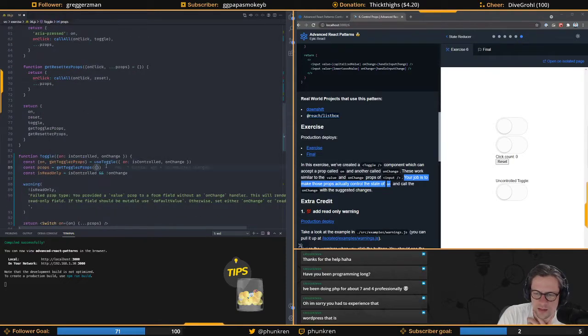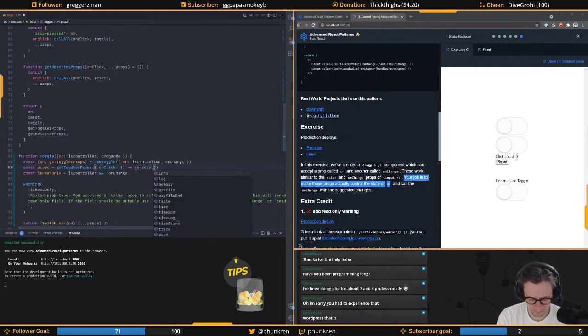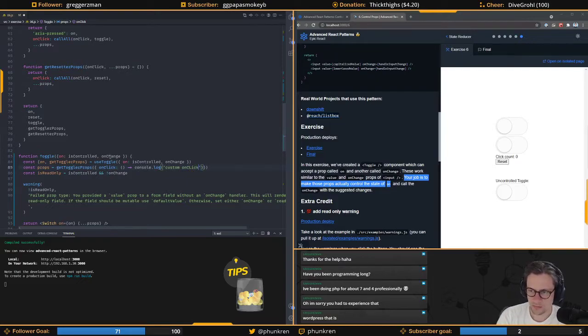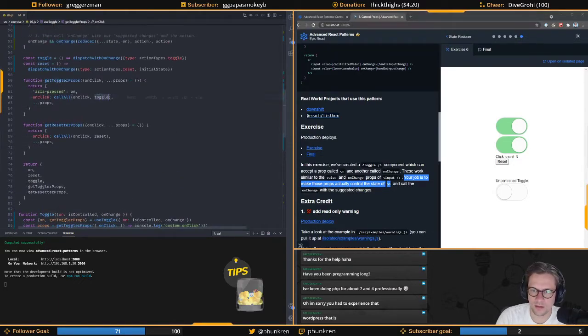If I was to pass through an on-click here, let's try this actually. So let's pass an on-click, which is a function. Let's pass a custom on-click. Let's test my sanity. There we go. So the custom on-click is firing, and this toggle is also firing because we can see this is changing. That's cool. That makes sense.